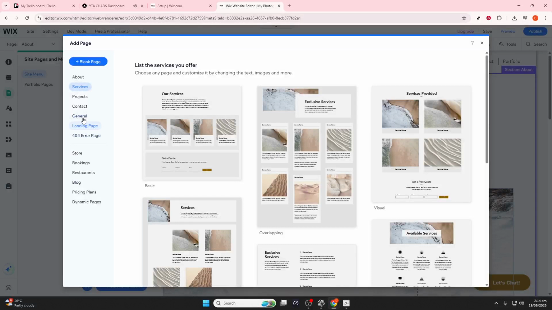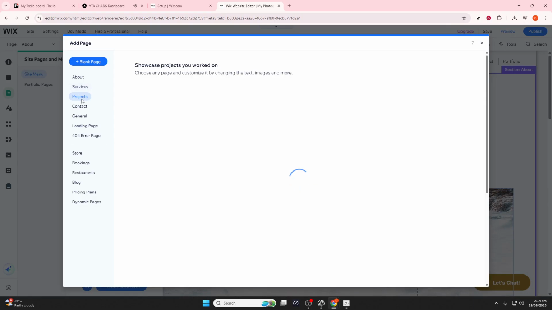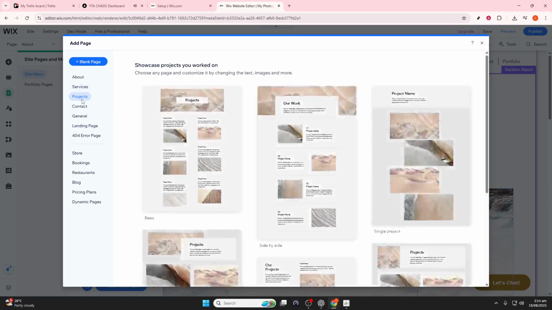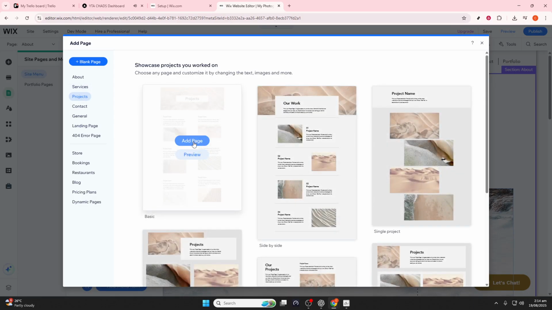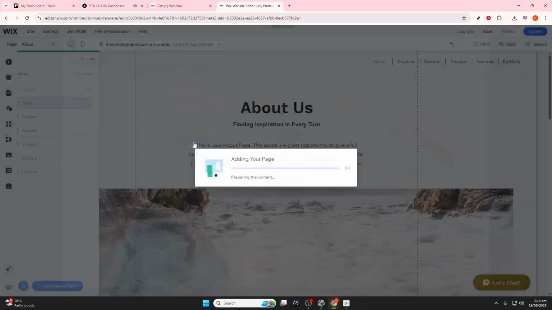A new window will open, prompting you to name the page. Let's call it web design, for example. Choosing clear, concise page names helps with both navigation and SEO.